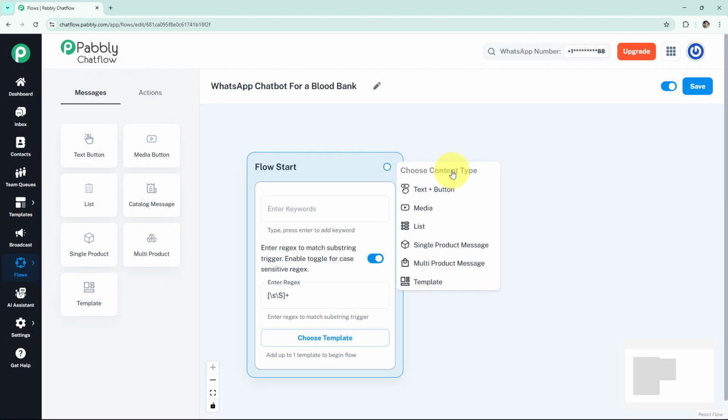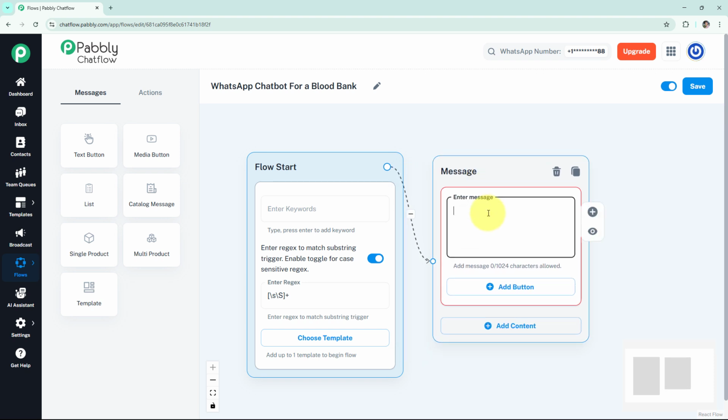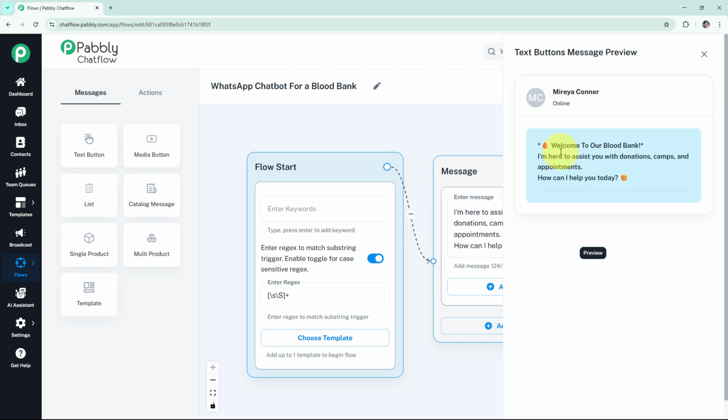We can go ahead and curate our first message, and for that you need to access the text button. And here you can add your message. Here I'm going to add this message and it will look like this. Welcome to our blood bank. I'm here to assist you with donation camps and appointments. How can I help you today?